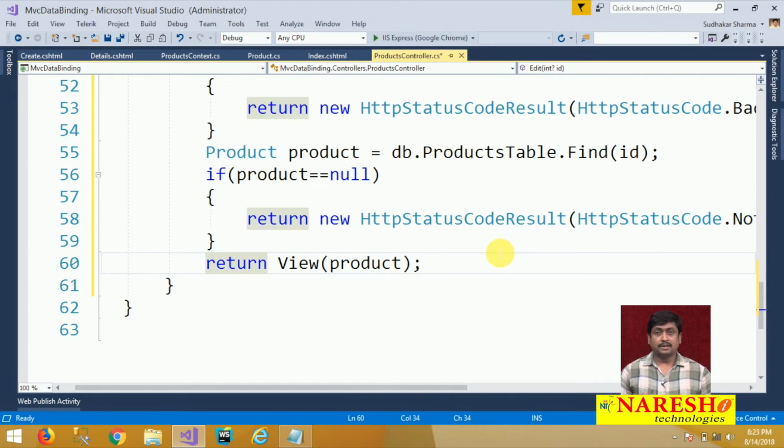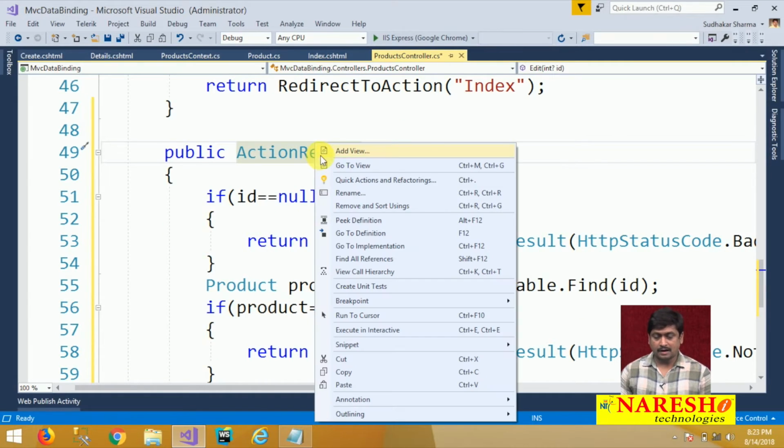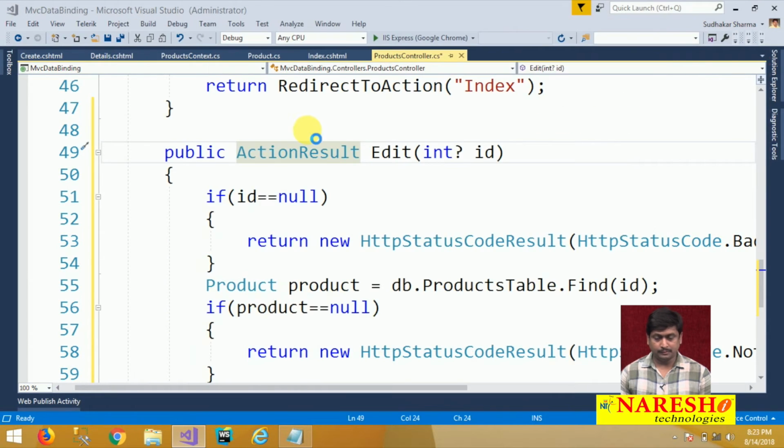Now, I need to design a view. That view will display the details in edit mode, so that the user can view and make the changes. So, how do we add a view for edit? Right click on the edit action and add view, and we are adding an MVC view.